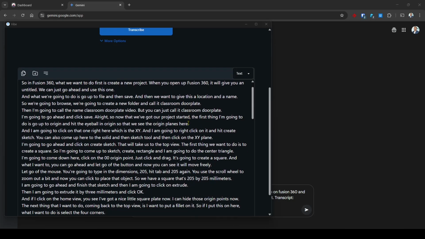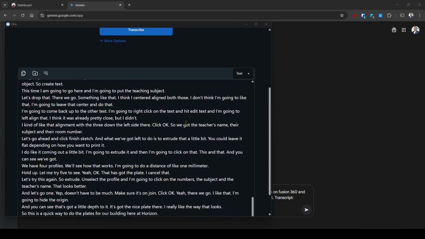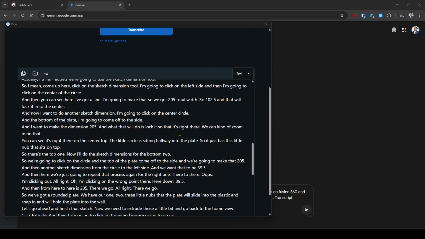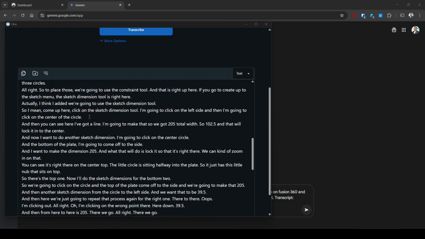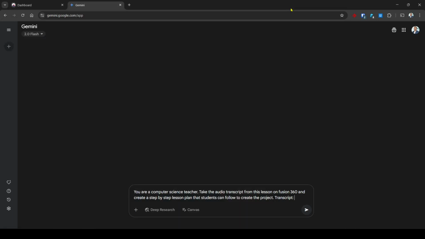If you come down here to the bottom, you can see that the text is out here. It pulled all that text out of it. It does a pretty darn good job. You can copy or you can save the transcript. It does give you some different options that you can use: text, HTML, PDF, doc, SRT, VTT, JSON. But what I'm going to do is just copy that.